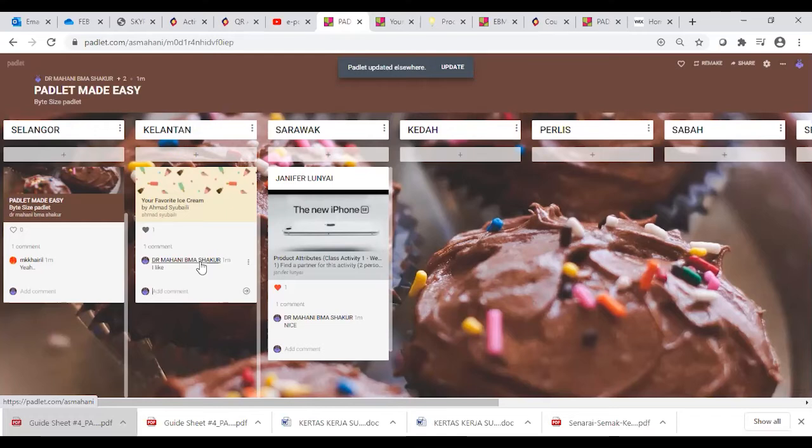Okay, so it's quite interesting. But the only thing is, if the student deletes their Padlet, we cannot access it anymore. The good thing about asking the students to submit in our Padlet is that everything is in our Padlet, so we are in control.